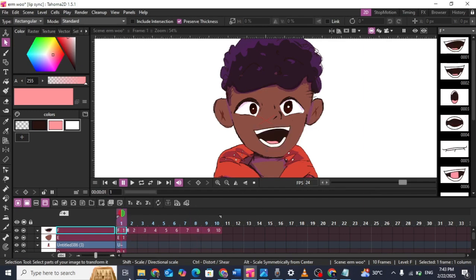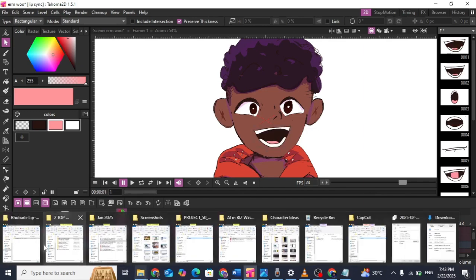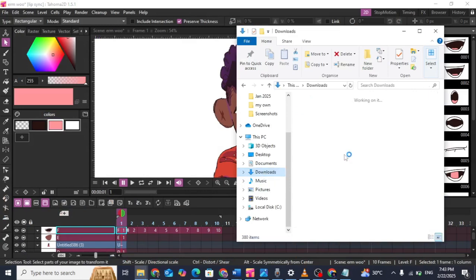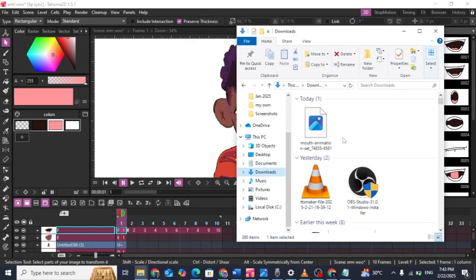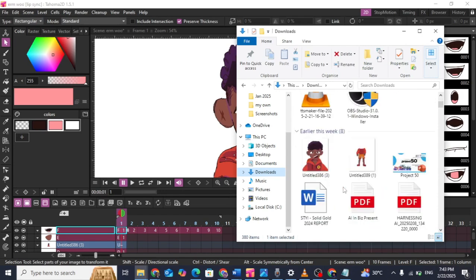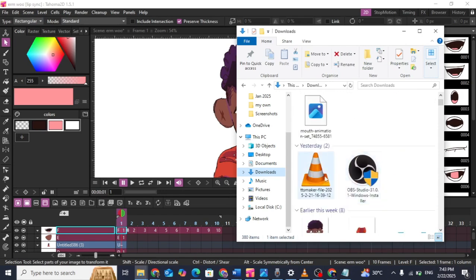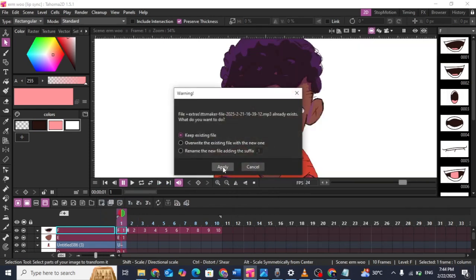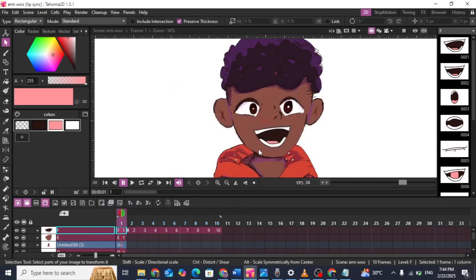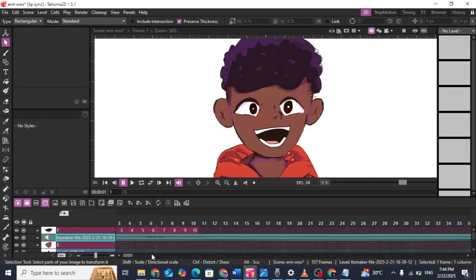So to do lip syncing, we need audio. I already have it installed, so I'm going to go to my downloads and look for my audio. Good. Now I can just hold it and drag it in, just as we dragged this character in, and I can paste it and press import, apply. So now you will see this new level that is here.